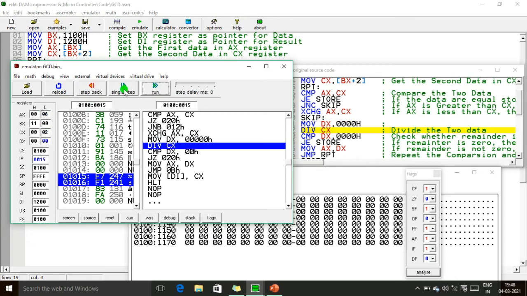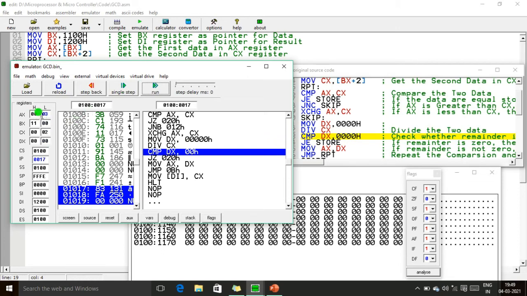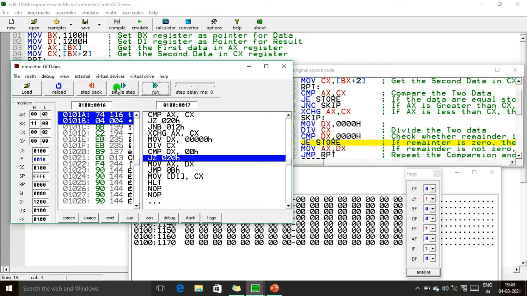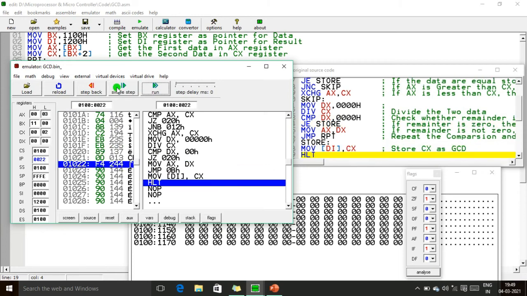Now we are going to divide. In this division operation, what is going to happen? This quotient value becomes 03 and the remainder value becomes 00. Now we are going to check the DX value, which becomes 00. This is equal to 0. That's why which one is the divisor here? The 02 is the divisor. Okay, I already explained this program. In this program, the greatest common divisor is 2. This result is available in the CX register. The CX register's value is now moved into the DI memory location.